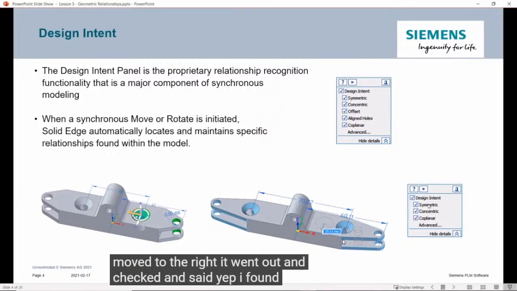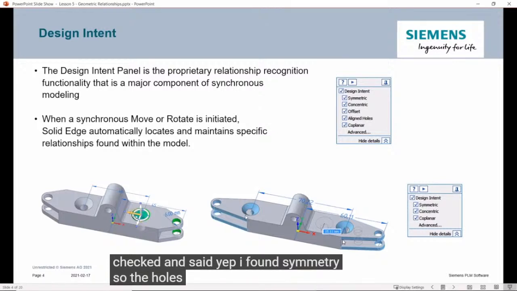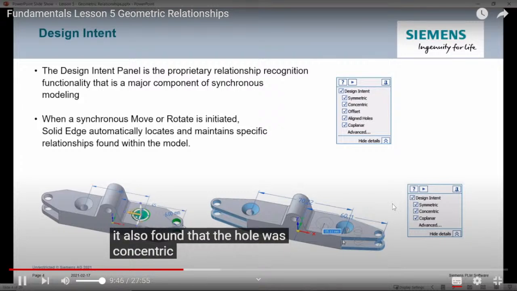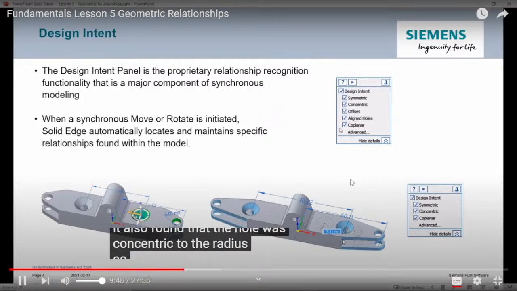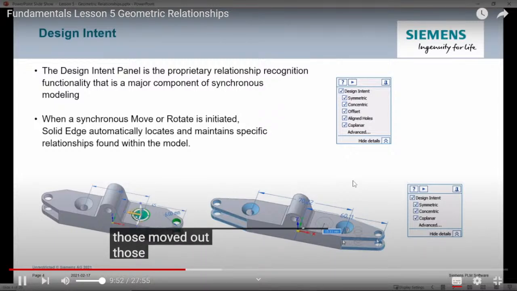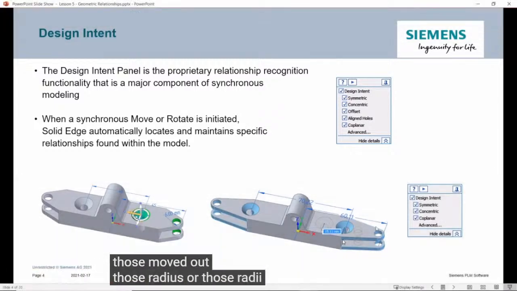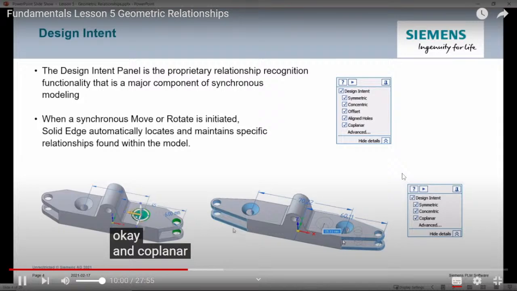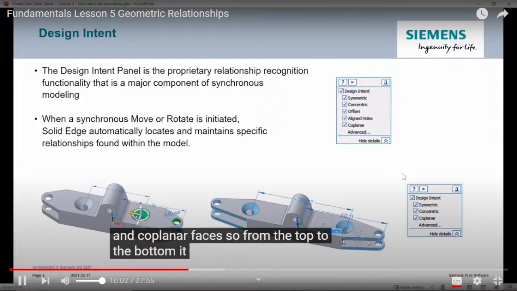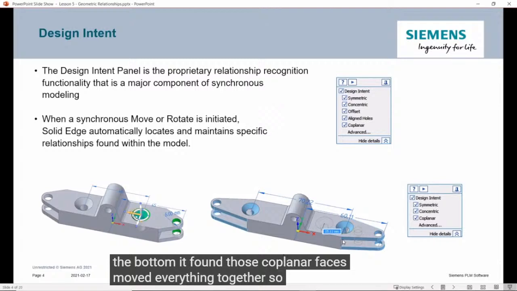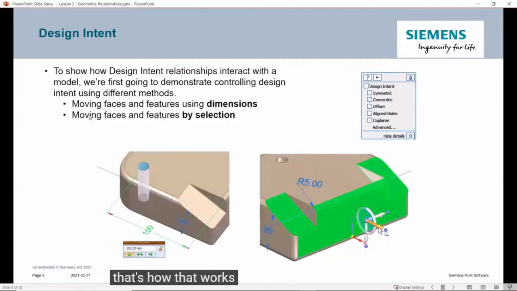checked and said, yep, I found symmetry. So the holes on the other side are going to move. It also found that the hole was concentric to the radius, so it maintained that concentricity as those moved out. Those radii had symmetric faces on the other side, so they moved. Okay, and coplanar faces. So from the top to the bottom, it found those coplanar faces, moved everything together. So, that's how that works.